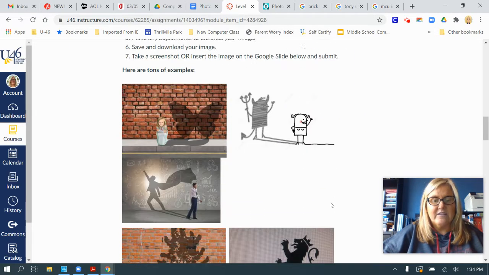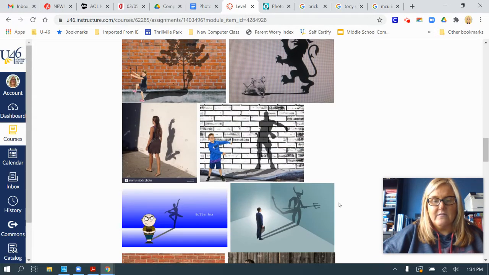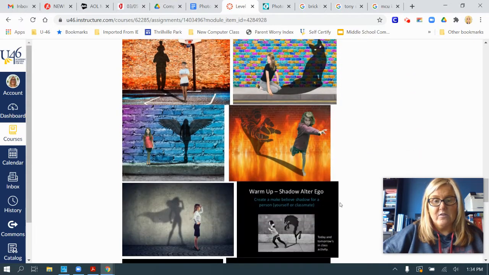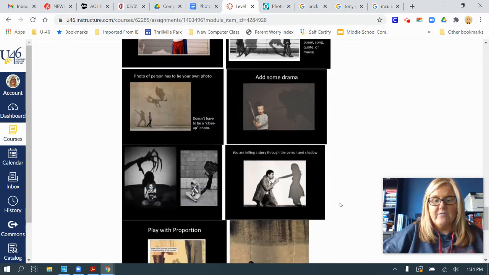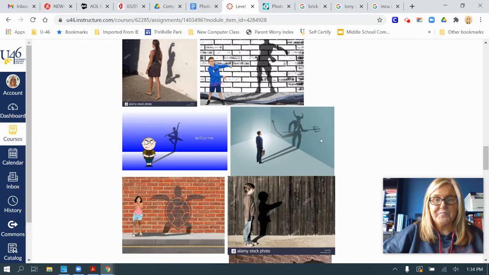And then I have tons of examples. I just did a search for alter ego shadow images, and I found all of these different images that were created, just from doing a Google search. So you shouldn't have any problems coming up with ideas. There's tons and tons of ideas there.